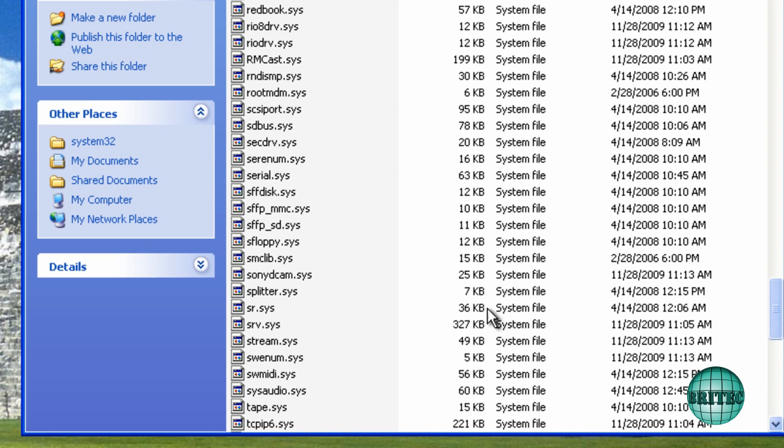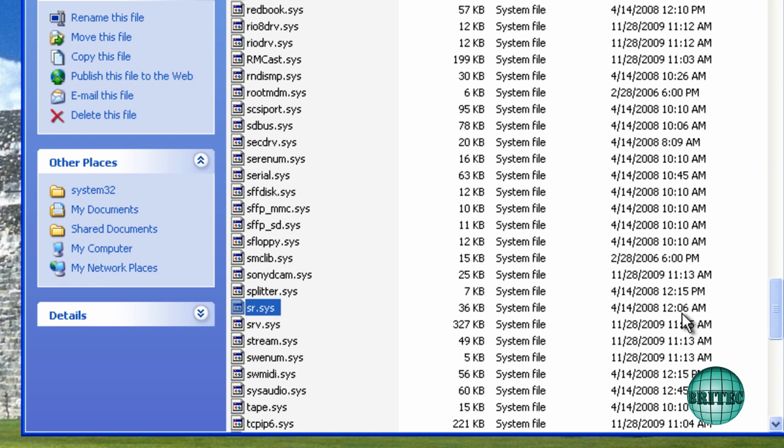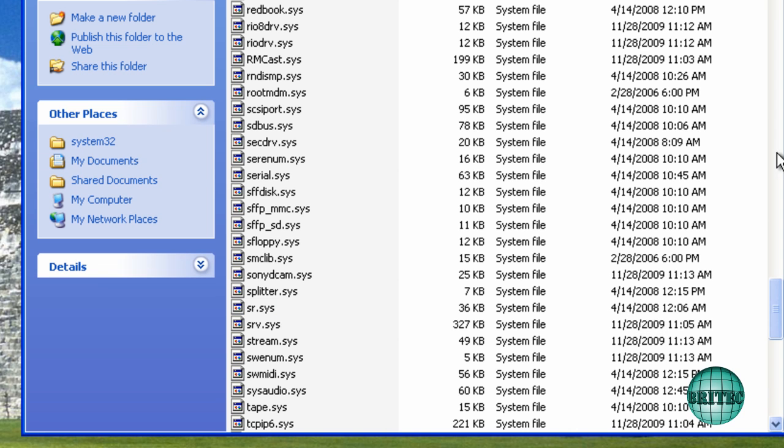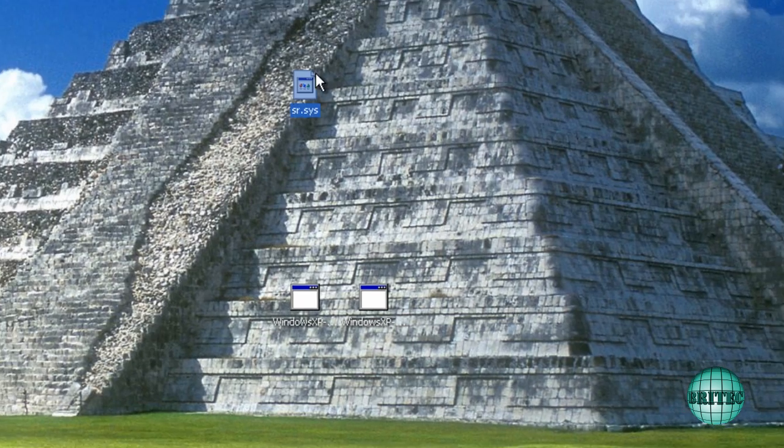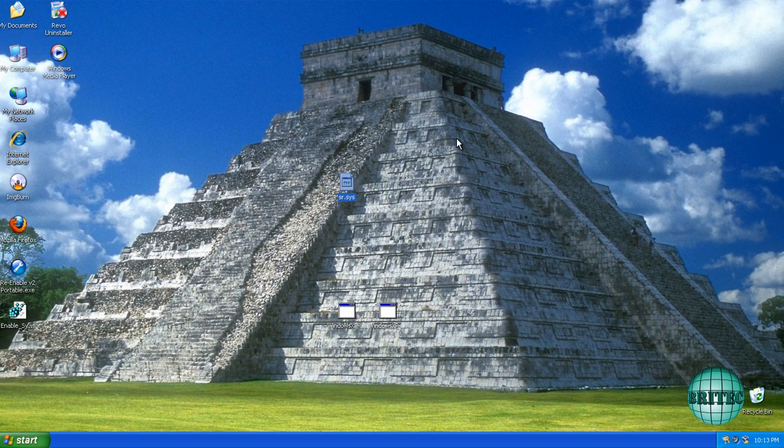So if you had an older file, it would be 2006, something like that there, if it's a Service Pack 2, and then your Service Pack 3 will be 2008. And that's how you replace an install system restore, okay?